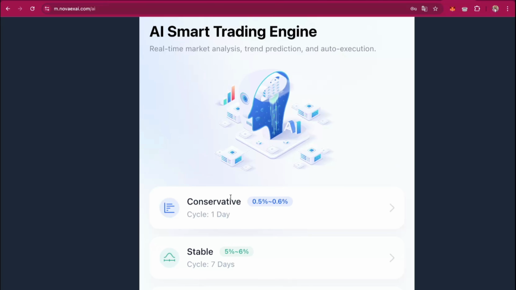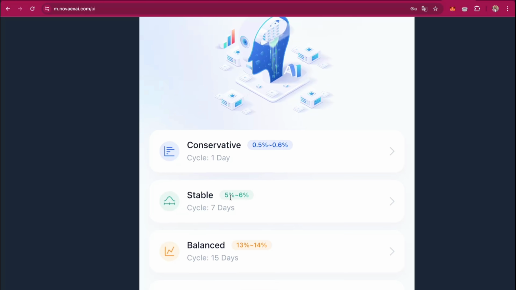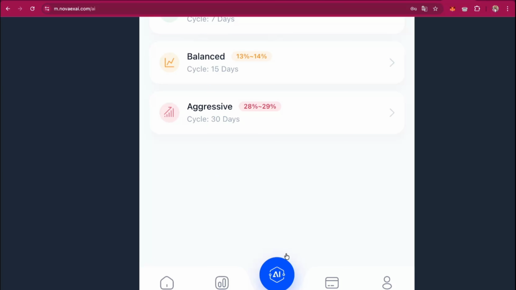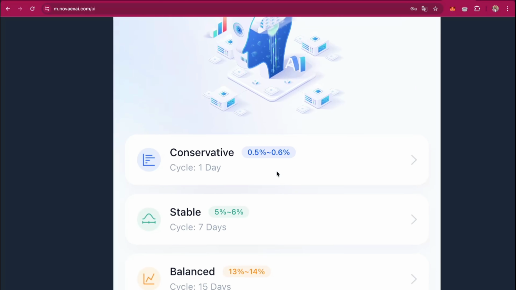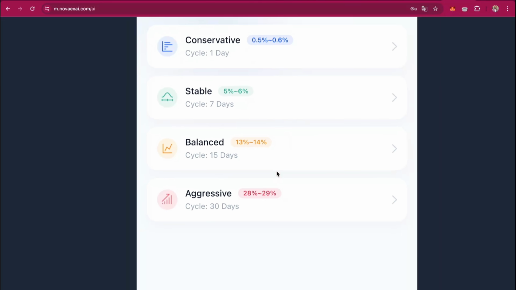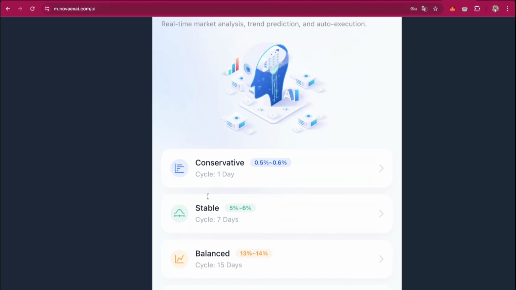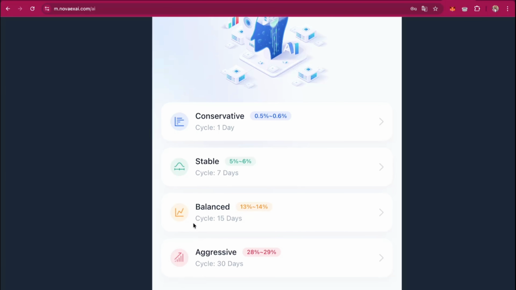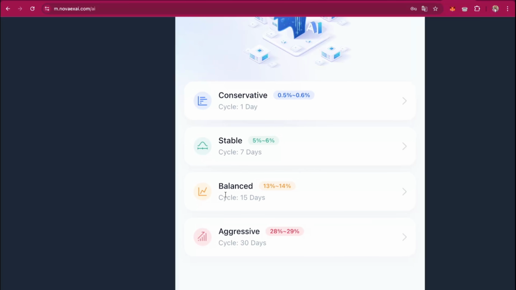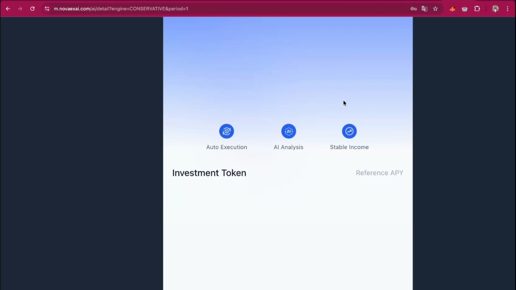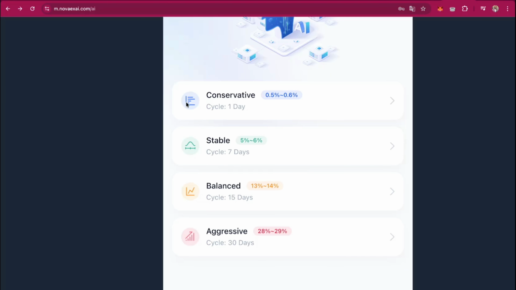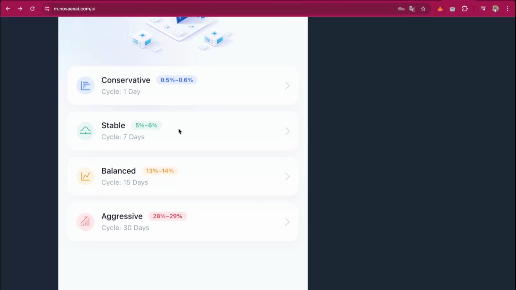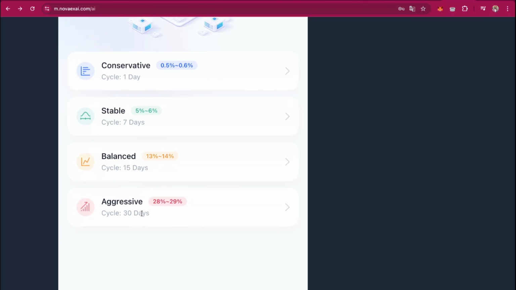Now, let's talk about the AI trading engine itself. NovX AI offers different trading strategies based on risk preferences and cycle length. You will see options like conservative, stable, balanced, and aggressive. Each one operates on a different time cycle and uses a different approach to market conditions. Shorter cycles aim for smaller, more frequent movements, while longer cycles take broader trend setups.